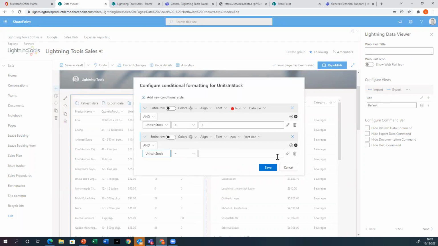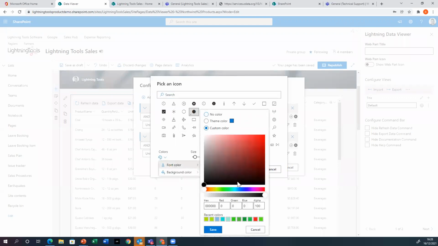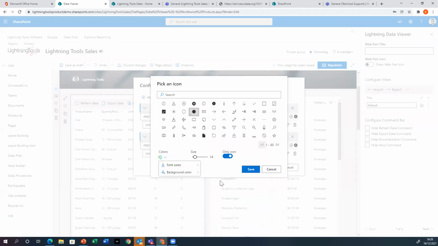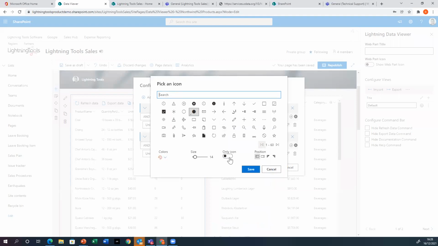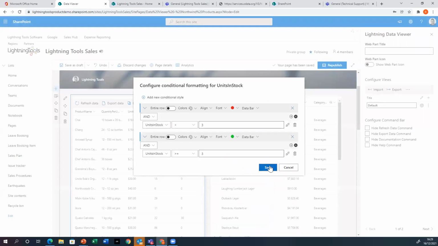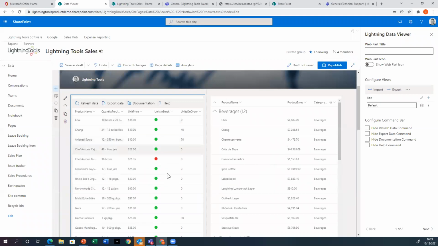So units in stock greater than or equal to 3 is going to be a green icon. There we go. So we've got that, and we'll set this one to only the icon as well. And we'll make sure that we hit save this time. There we go. And as you can see, we're now seeing clearly what we have in stock and what we don't have in stock.